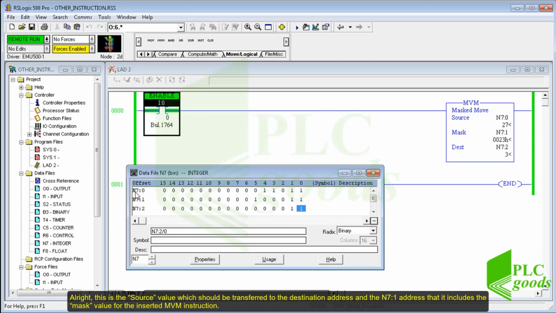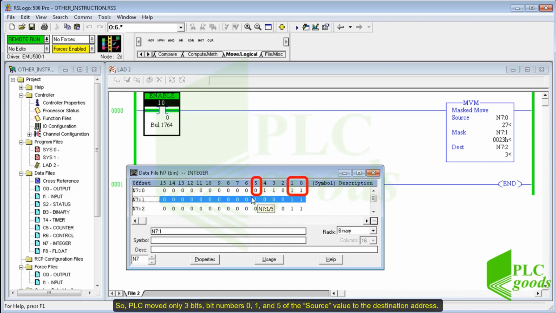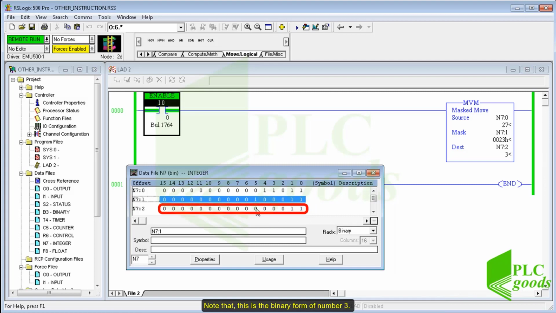Alright, this is the source value which should be transferred to the destination address, and the N71 address includes the mask value for the inserted MVM instruction. Right now only 3 bits of this word are equal to 1. So the PLC moved only 3 bits, bit numbers 0, 1 and 5, of the source value to the destination address. Note that this is the binary form of number 3.